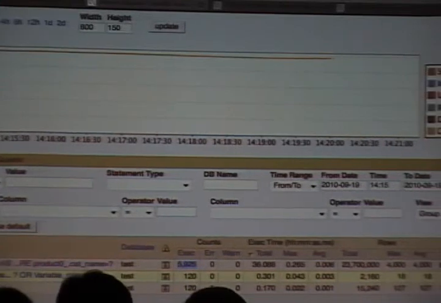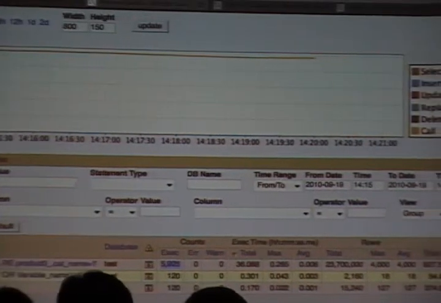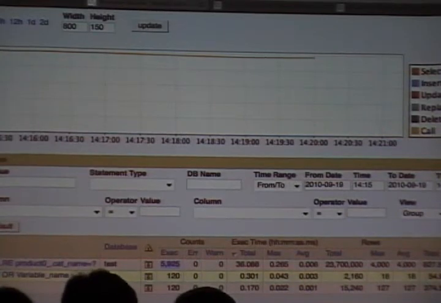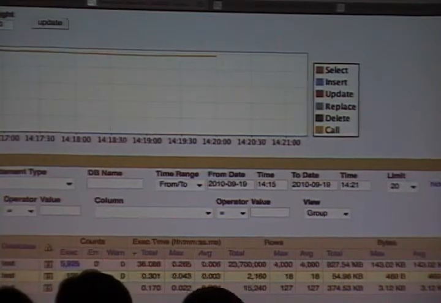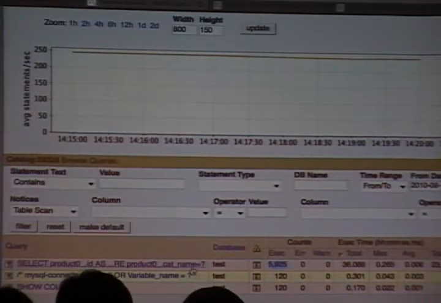As part of the data warehouse portion I was telling you, if you look at everything we roll up, you know, execution counts, how many errors it's had, warnings, max averages, how many rows it's touched, how much data it's sent back and forth. You can search on all this, you can filter it to your heart's content. But the interesting thing here that I wanted to show you is the integration.